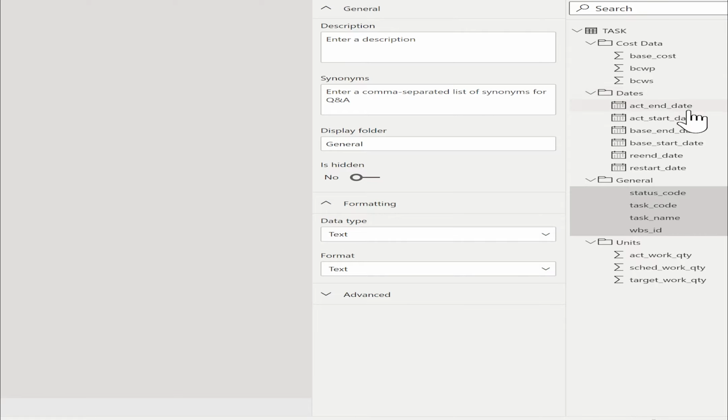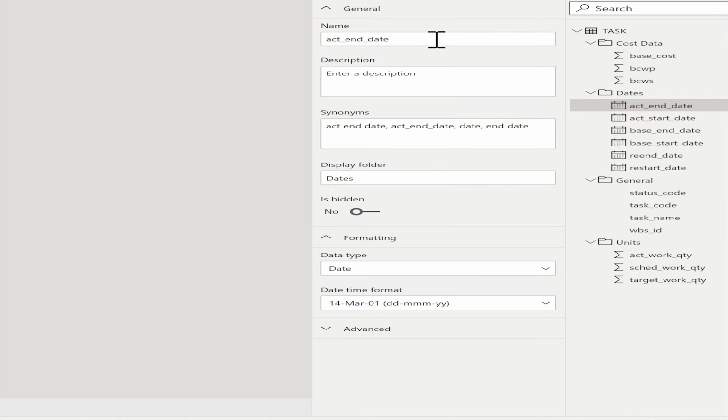Let me change the field names: actual end date, actual finish; actual start; baseline start date, baseline start; baseline end date, baseline finish; remain start; remain finish.